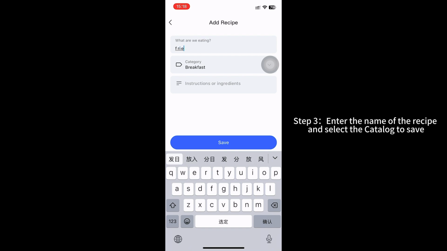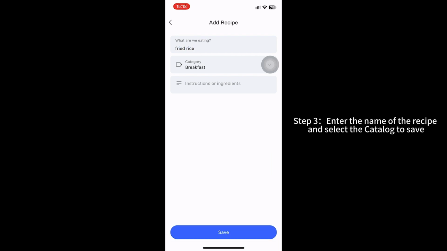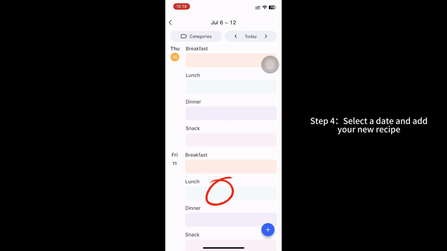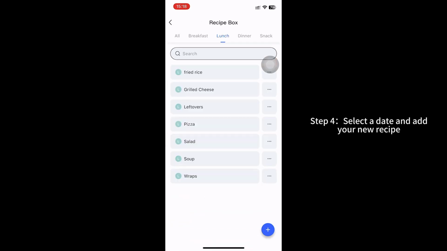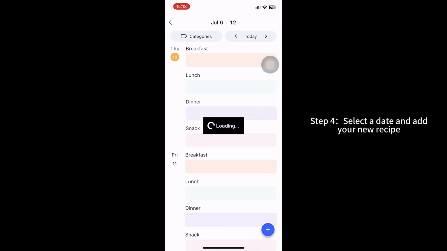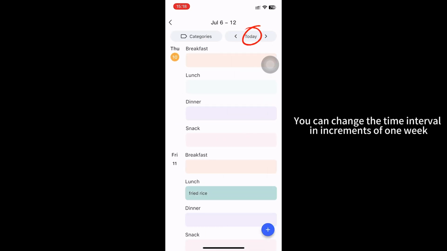Step 3. Enter the name of the recipe and select the catalog to save. Step 4. Select a date and add your new recipe. You can change the time interval in increments of 1 week.